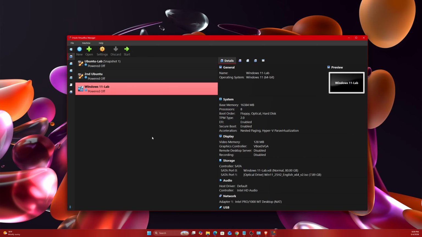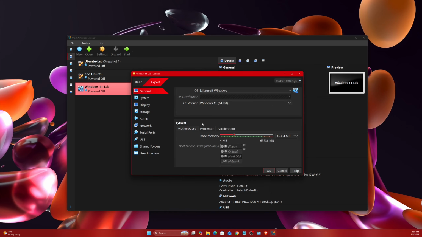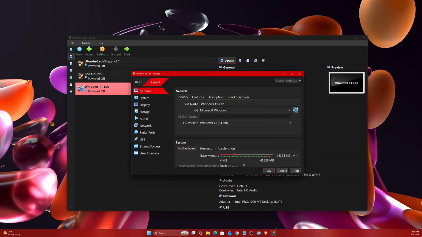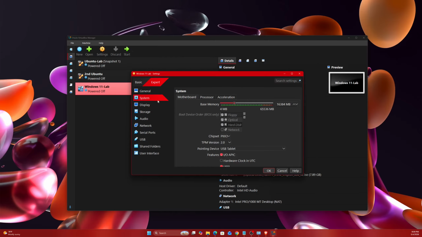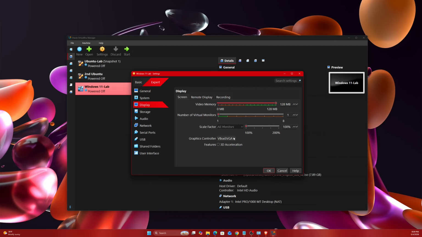Now you can go into settings if you want, and make sure that everything is perfect here. For instance, you can rename the lab here. Let's say you made a mistake and you want to give it some other name, you can do so right here. And the system will show that everything is perfect here: 16 gig of RAM, up to 8 CPU cores, display, and 128, that's perfect.